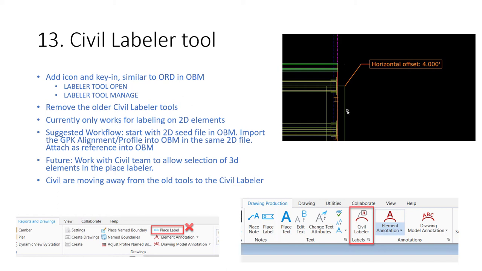We introduced the Civil Labeler tool. This labeler tool is the same tool that OpenRoads uses, same technology. It works starting with a text favorite. So there is a more detailed video, and also we're going to do a series of presentations on how to set it up and how you can use it for your plans.